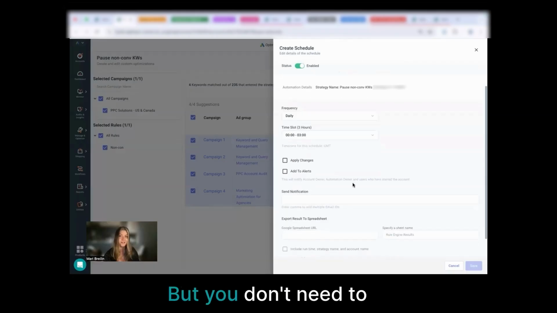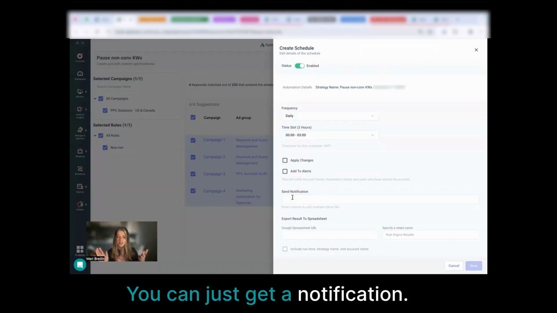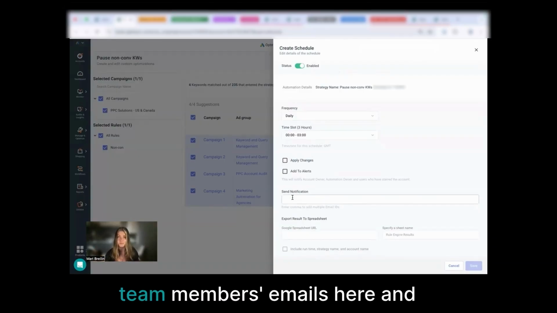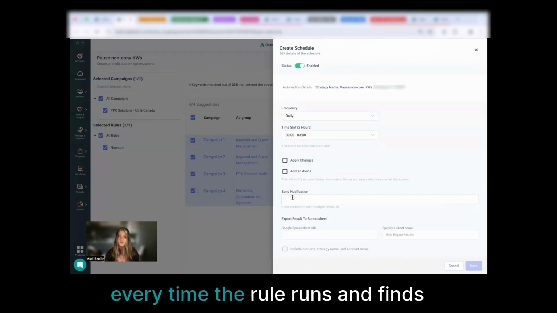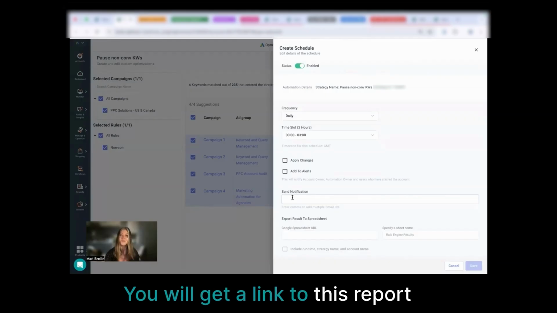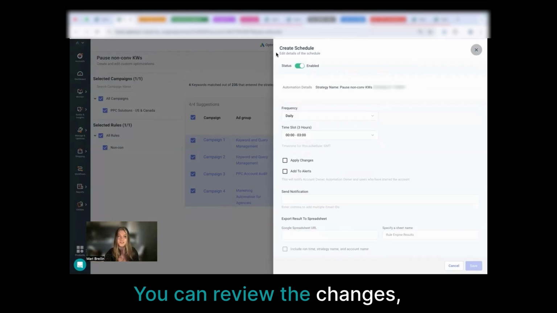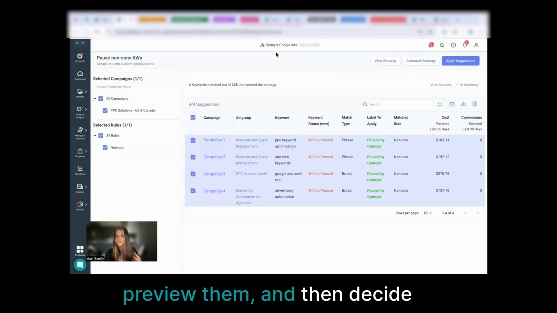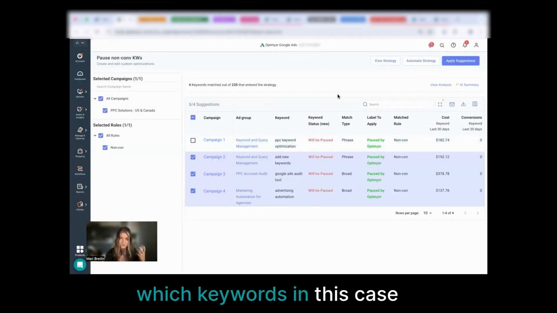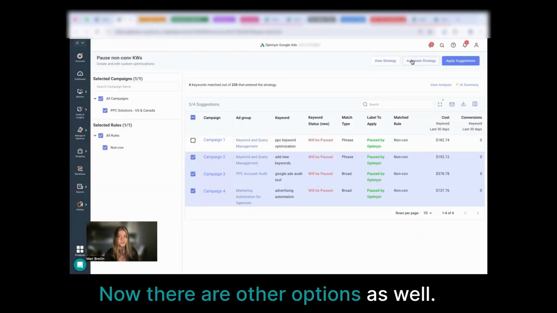But you don't need to necessarily apply these changes. You can just get a notification, add your email here, add your team members' emails here, and every time the rule runs and finds some results, you will get an email, you will get a link to this report that we're looking at here. You can review the changes, preview them, and then decide which keywords in this case you would like to pause. Now, there are other options as well.